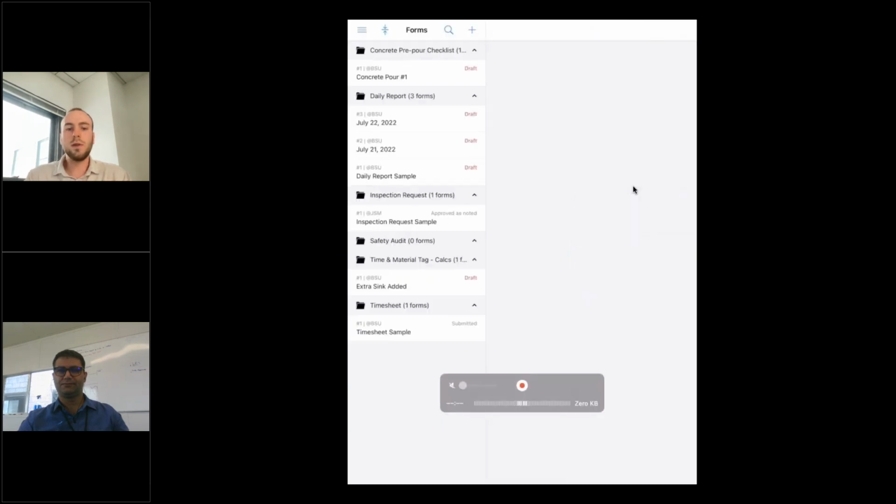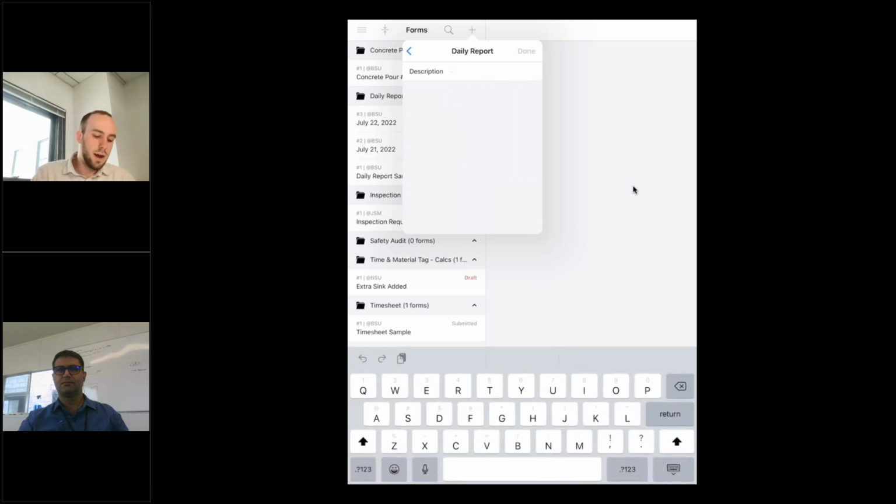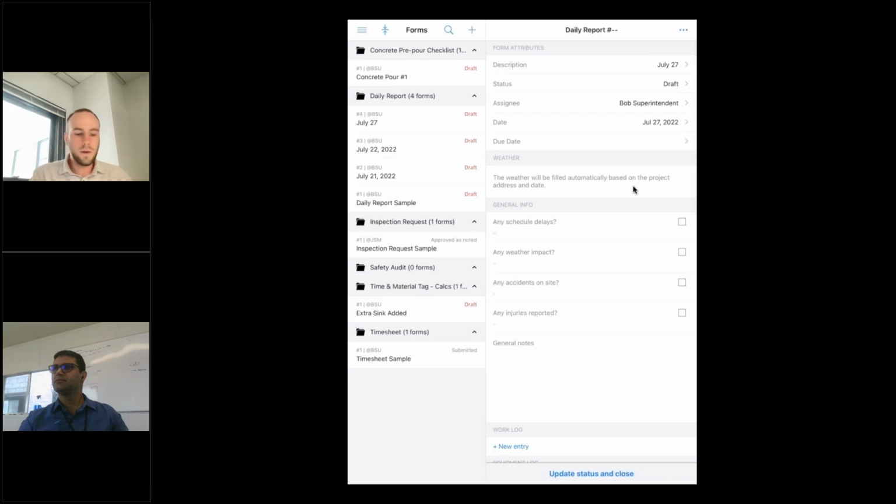Next, I want to flip over to an iPad and just show you quickly what it looks like to fill out a form while you're out on the go. So I'm going to hit the plus icon at the top here and select what type of form I want to fill out. We'll do a daily report just as an example here. You can name it July 27. Hit done.